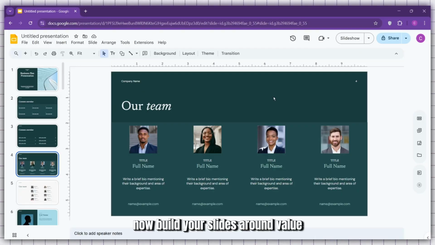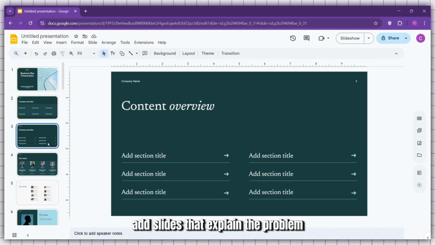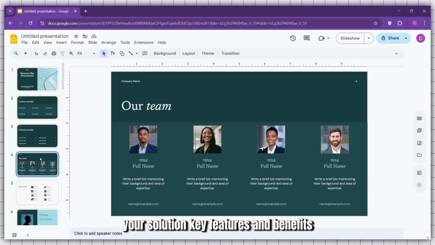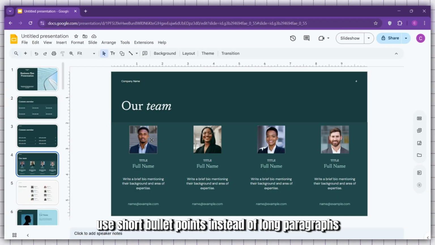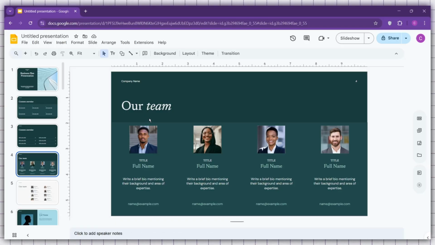Now, build your slides around value. Add slides that explain the problem, your solution, key features, and benefits. Use short bullet points instead of long paragraphs. Clear and direct messaging always works better.